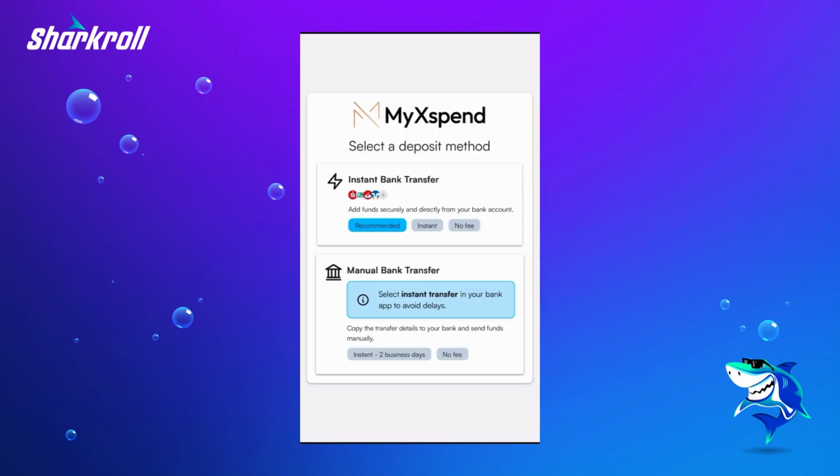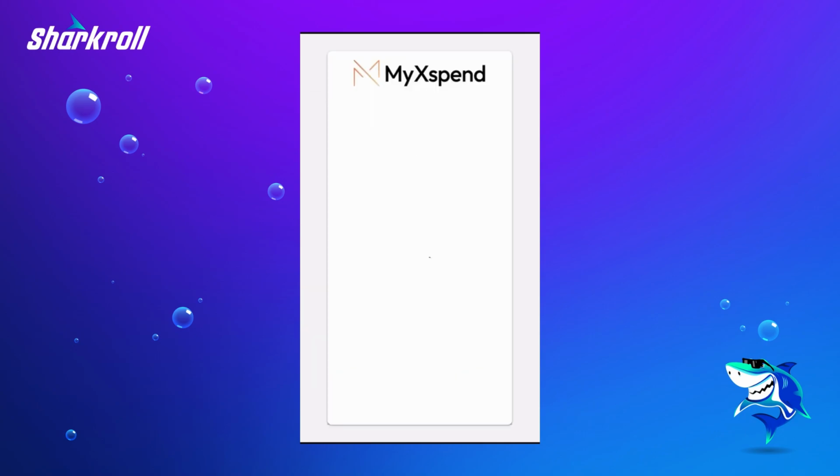If this is your first time using MyXspend, you'll need to verify your account by entering your phone number, full name, as it appears on your ID, date of birth, and email address. Choose Instant Transfer for the fastest and most secure payment.